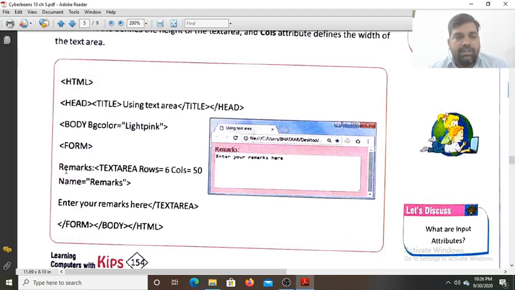Now the label is written: remarks. So to write the remarks, a text field is created on the form. You can see with the help of the text area element, rows equals 6, columns equals 50. Here you can see the height is 10 and the columns is 60. Name equals remarks, enter your remarks here, that is the label.